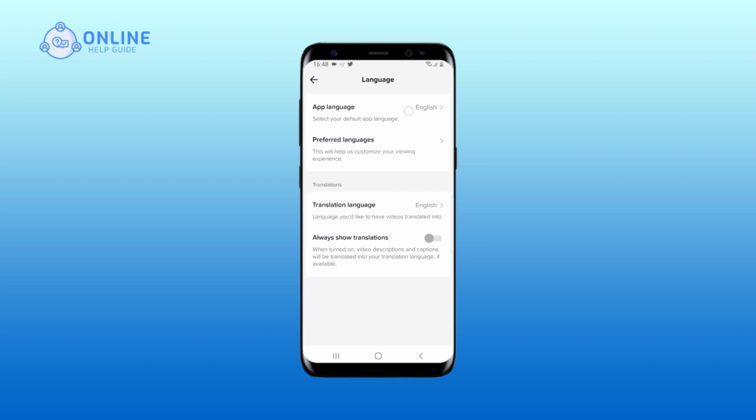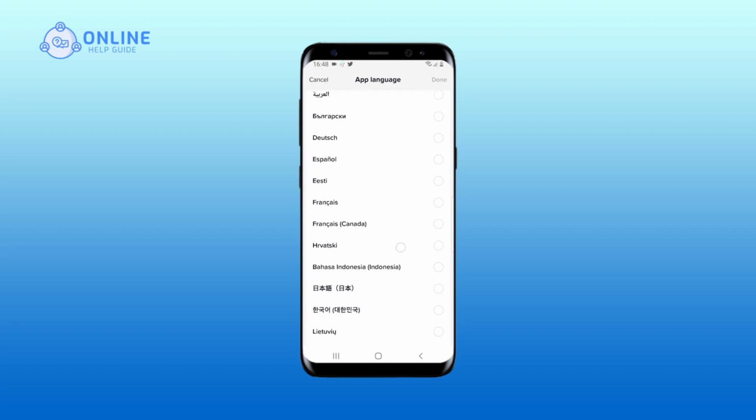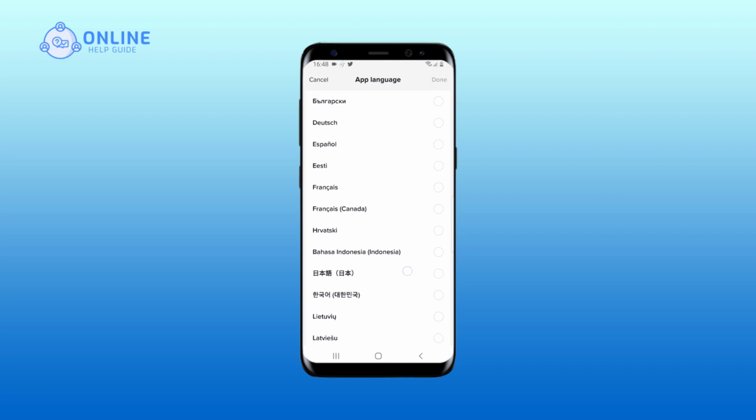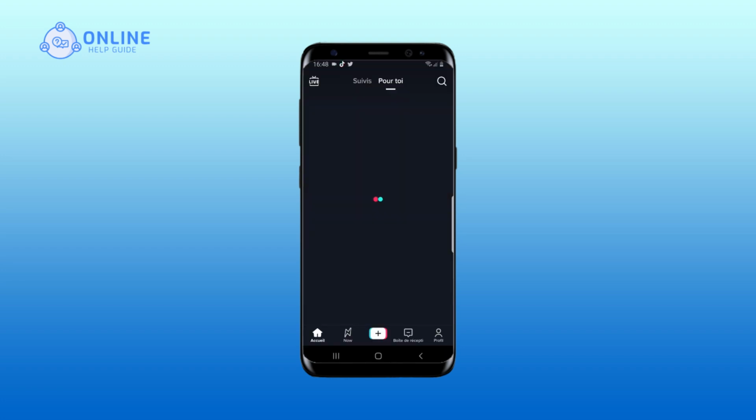On the Language page, tap on App Language. Choose the language you want to use on the app. Once you choose the language, tap on Done. So that is how you change your app language on TikTok.